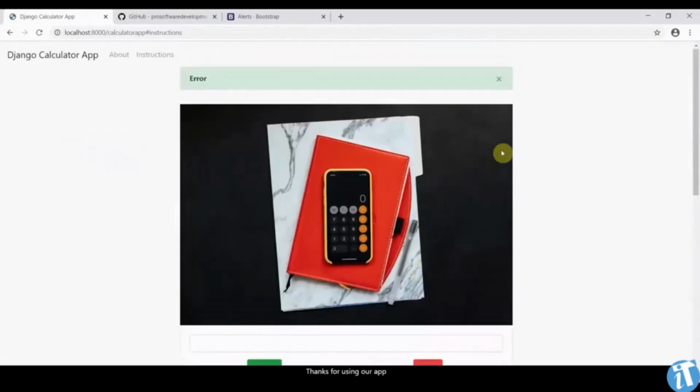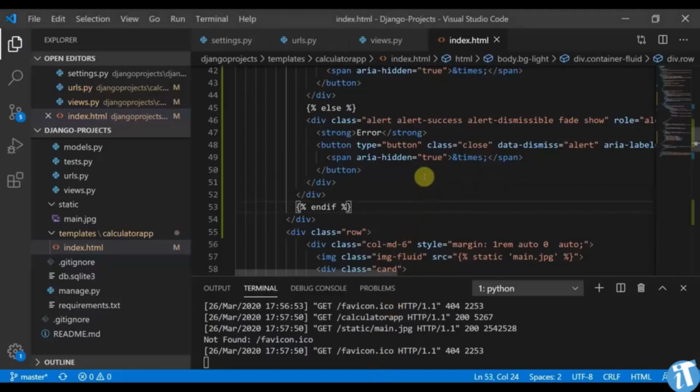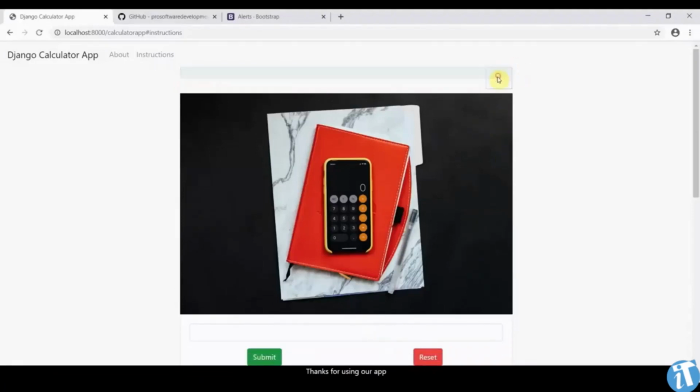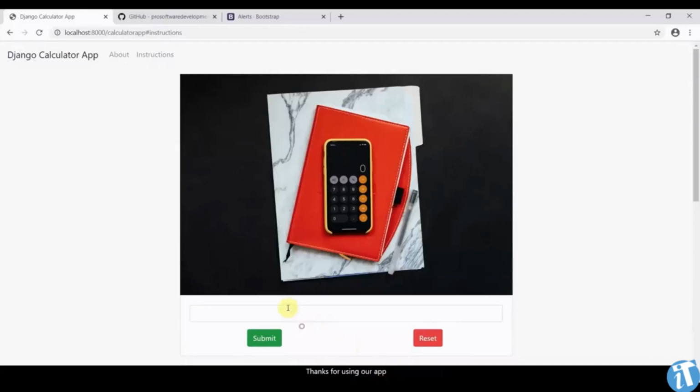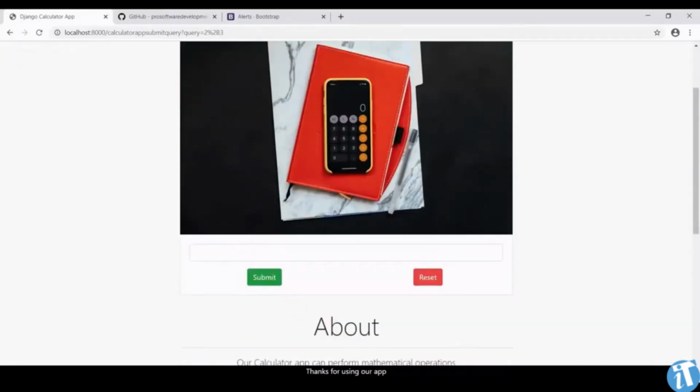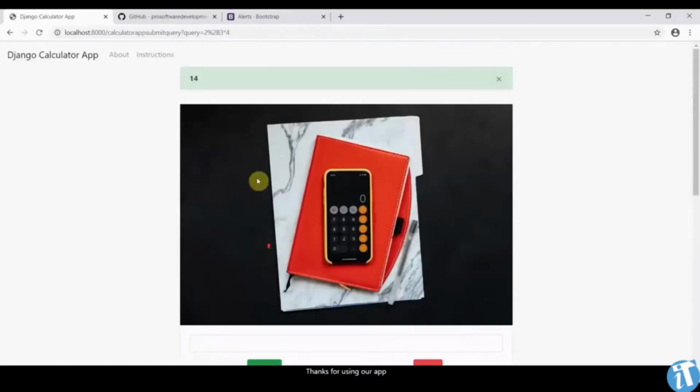Now this is absolutely working fine, but the error is showing me in green color. Let me check this, because this was answer. So let me go with 2 plus 3. Yes, 2 plus 3 is 5, so this looks fine. Let me perform some more mathematical equations: 2 plus 3 star 4 is 14. Yeah, this is good.